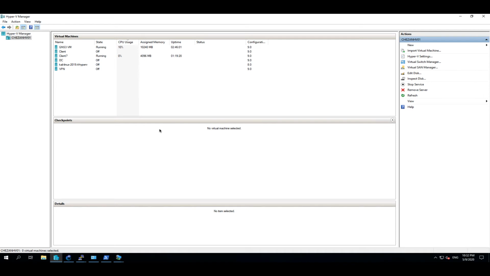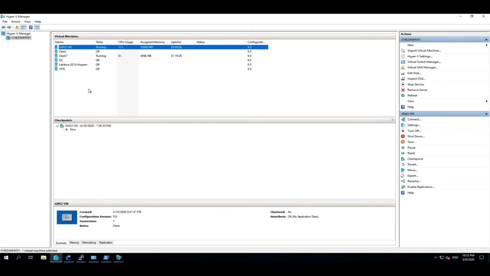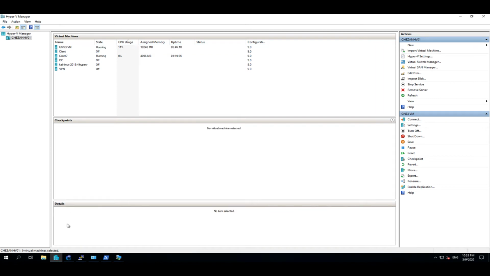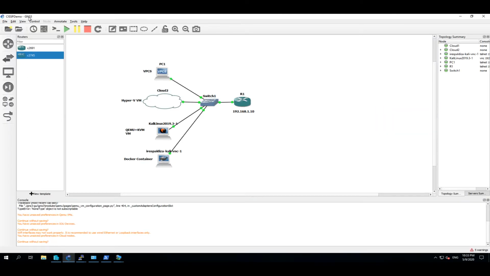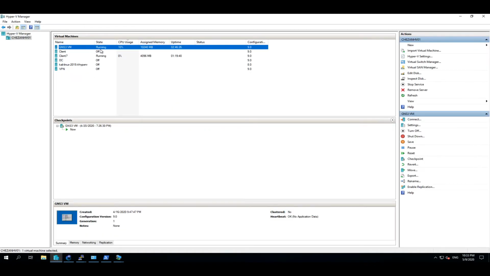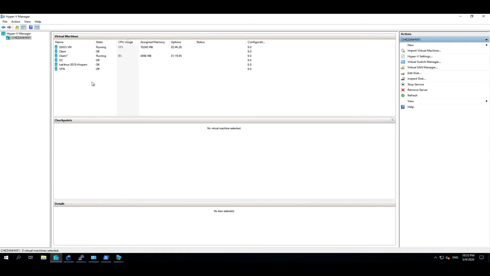Okay, let's move to our demo environment. We can see here this is my Hyper-V on Azure, and we have already started our GNS3 VM. This is also our GNS3 server, and this is our GNS3 console. The GNS3 VM VHDX file can be downloaded directly from the GNS3 official website and imported to our Hyper-V.